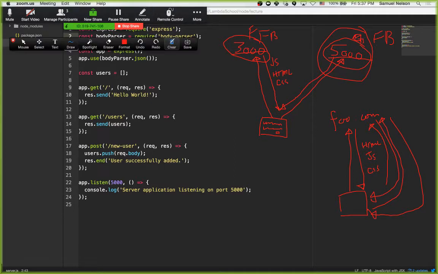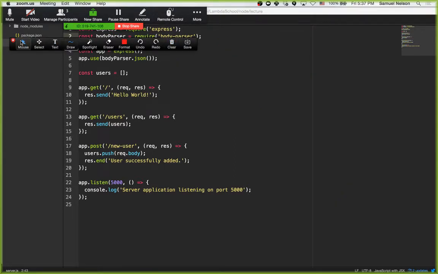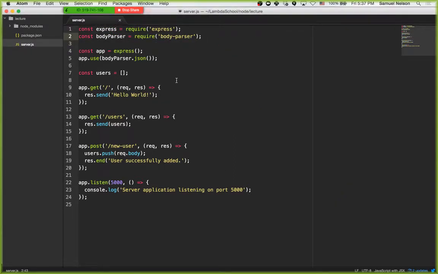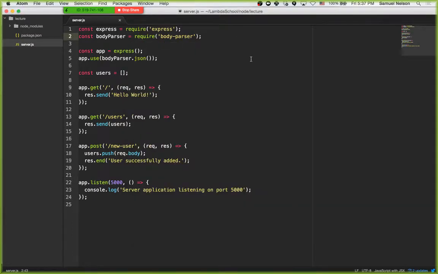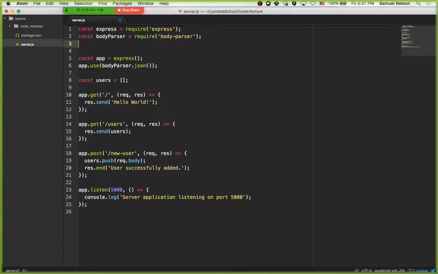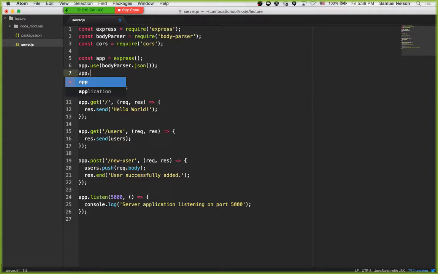Actually, let me clear that out. So inside of here, we have to install another package, and it's called CORS, which stands for Cross-Origin Resource Sharing. So cross-origin, like localhost 3000 and localhost 5000, those are two different origins, and so it's sharing resources across origins. So here we're going to go const cors is equal to require cors. And this is also a middleware, so we come out here and we go app.use(cors), just like that.